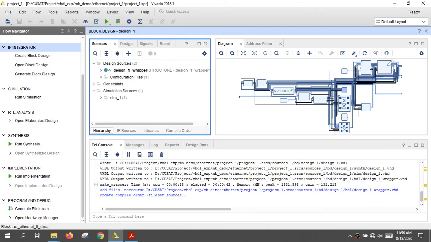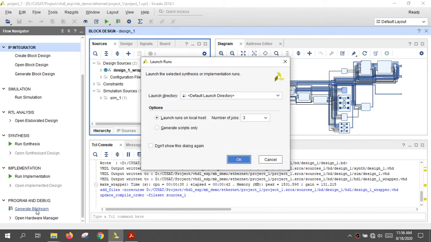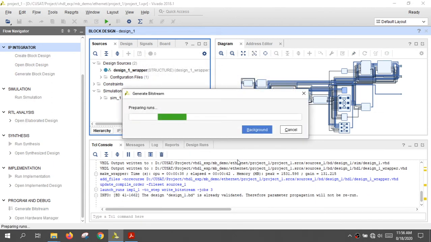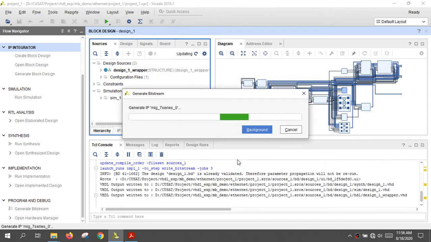So I think we have added all the peripherals required. Now we will go ahead with the bitstream generation. Here I am selecting three tasks. You can select the maximum number of cores available on your PC if you are not planning to do anything parallelly on your PC. Since I am doing the screen recording, I am selecting 3 and click OK. This will start the compilation process.